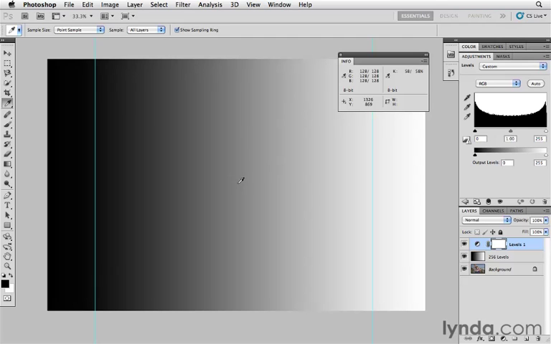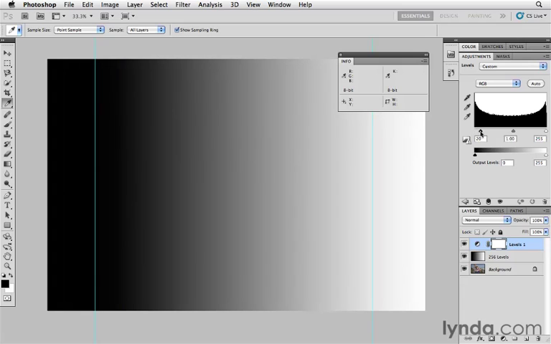So back to what happens when you actually start adjusting the Levels sliders. I'm going to take this black slider and drag it all the way over to 20. And what I'm telling Photoshop to do is, hey Photoshop, every pixel in this image that has a tonal value of 0 to 20, I want them all to become 0.